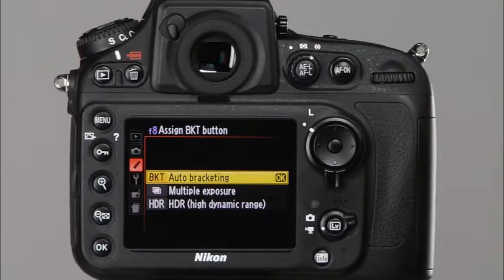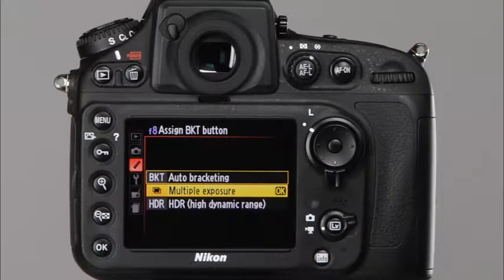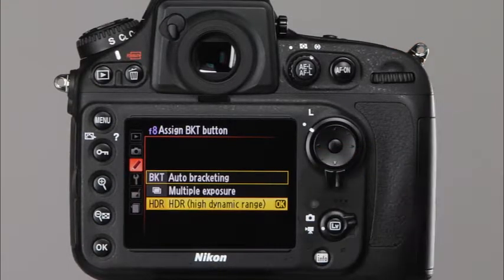The next option for customizing this button is the multiple exposure option. If you select multiple exposure, you can press and hold the bracket button while rotating the command dials to set the mode and number of shots for multiple exposure images. The last option for the bracket button is HDR or high dynamic range. With the HDR option, you can press and hold the bracket button while rotating the command dials to select the mode and exposure differential for HDR photos.